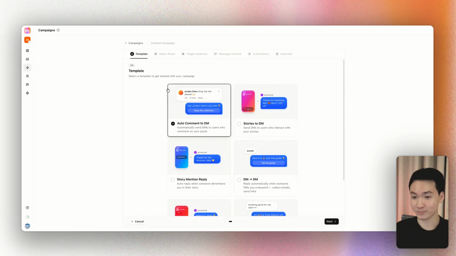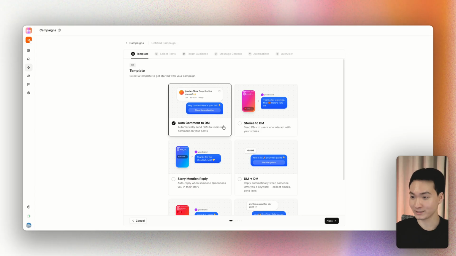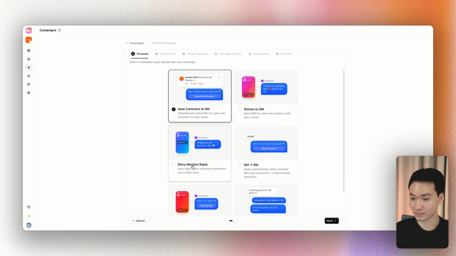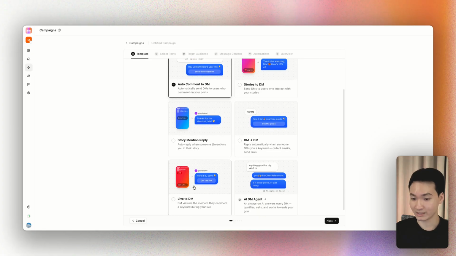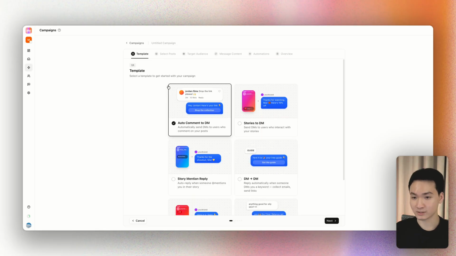And in here, we'll be wanting to create an auto comment to DM. And what we can also do is create a stories to DM or a story mention reply or a DM to DM or a live to DM and AI DM agent, which covers all of this automatically. So first, let's head over to the auto comment to DM.